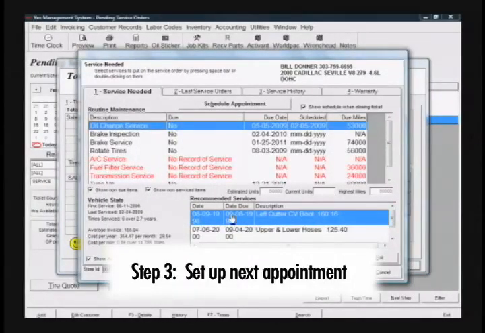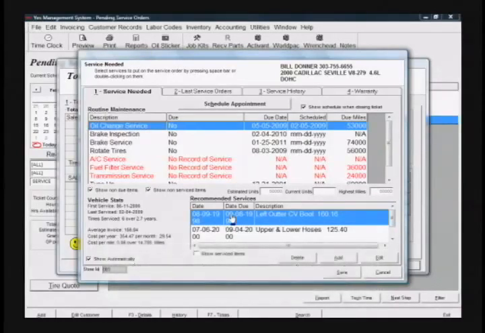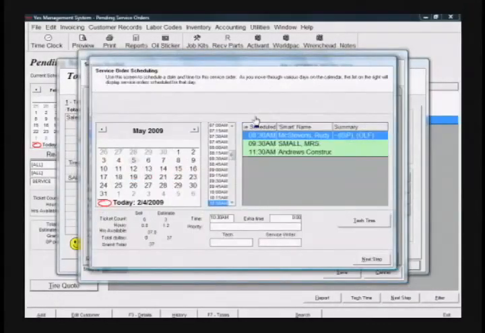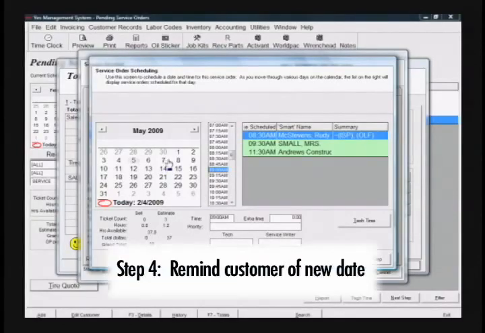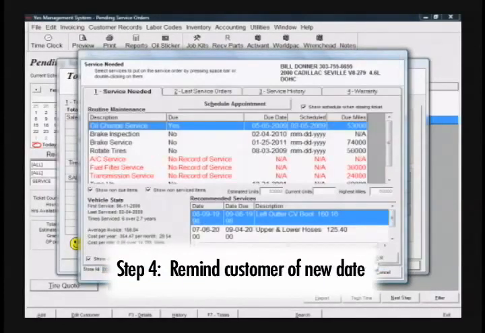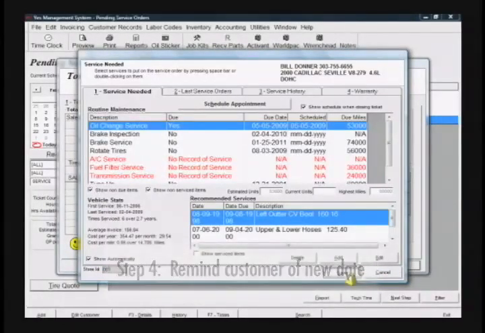Mr. Donner, your next oil change will be on May 5th. Can I go ahead and schedule that appointment for you today? Well, sure. All right, let me take care of that. All right, that's on a Tuesday. What time is good for you that day? 9 in the morning will probably be okay. All right, we'll set it for 9 o'clock. And very good, we'll see you back in May. All right, thank you very much.